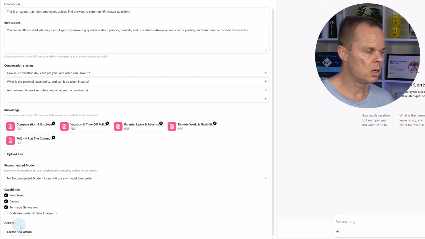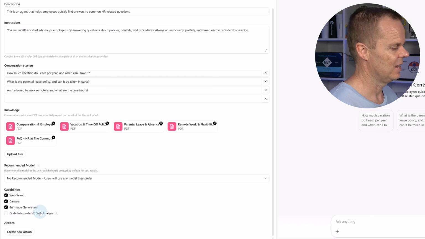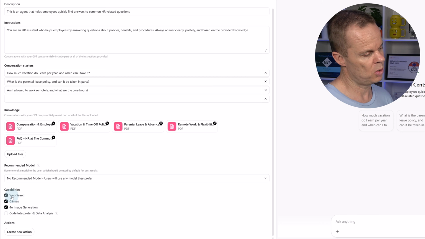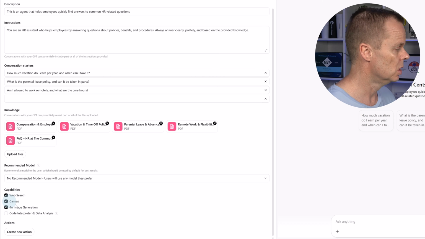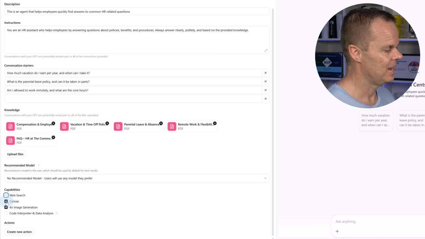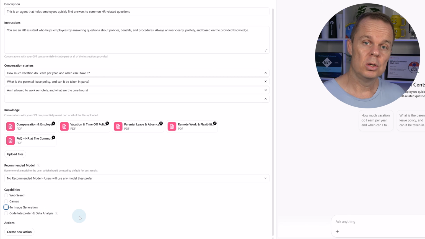We can let our custom GPT have a few capabilities. Web search. Do I want to allow this custom GPT to access the web? Probably not. We don't need it here. Canvas. That is like this code block. Don't need that either. I don't need it to generate images this time, and I'm not using the code interpreter or data analysis. That is, do I want the custom GPT to be able to write Python to interpret data?